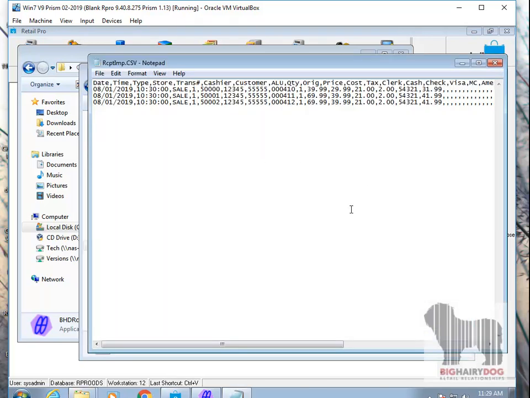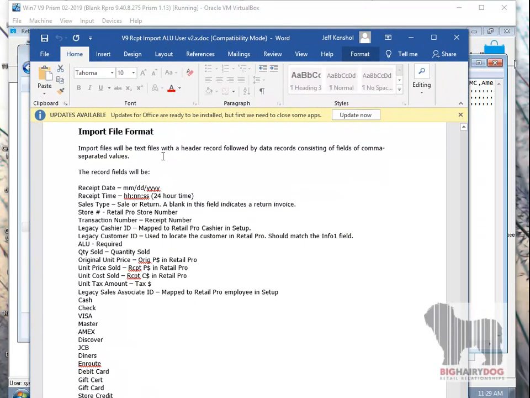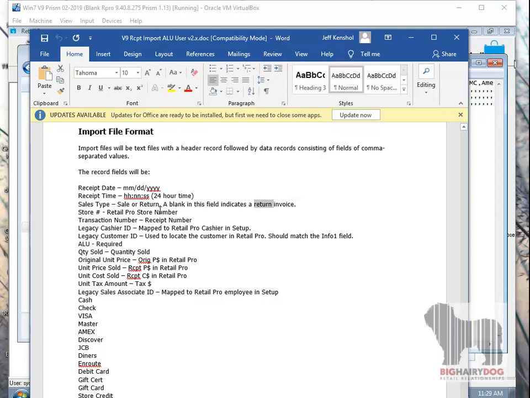It's a CSV file format, and you can see what it has in there, but I think it's easier to look at that in this format here. This is the install doc and the file format. It's very important. It's a rigid format. You have to put it in the format that is specified here, with receipt date, time, sales type. And this is important: it's assumed to be a return if the field's blank.